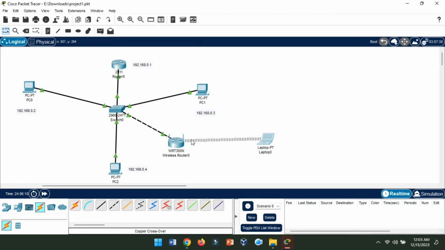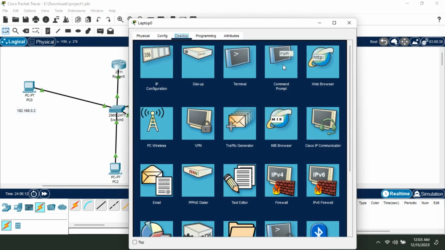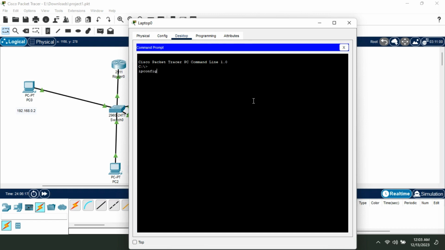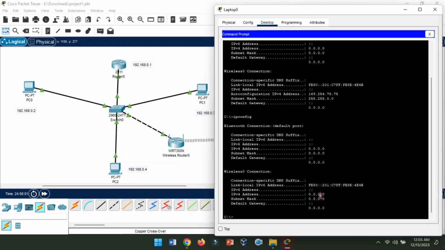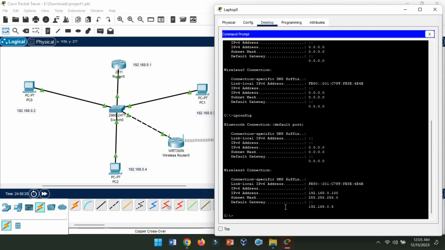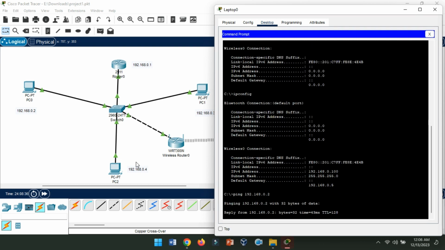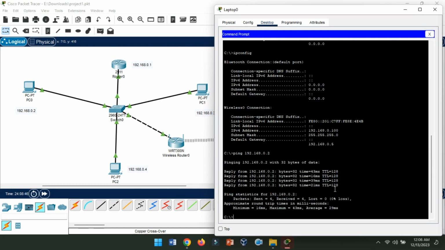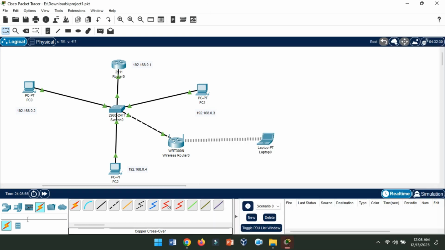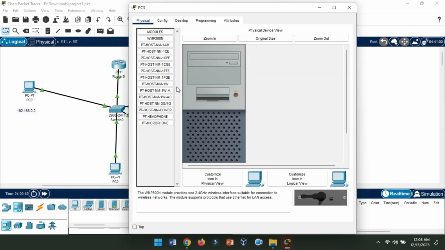Now, let's check the connectivity. Open the command prompt and execute ipconfig to confirm the assigned IP address. If the IP is valid, proceed to ping the IP address of the laptop, to ensure a successful connection. If everything goes smoothly, your laptop is now successfully connected to the network. If you want to connect a PC wirelessly, start by changing the physical interface and then follow the previous steps to establish the connection.